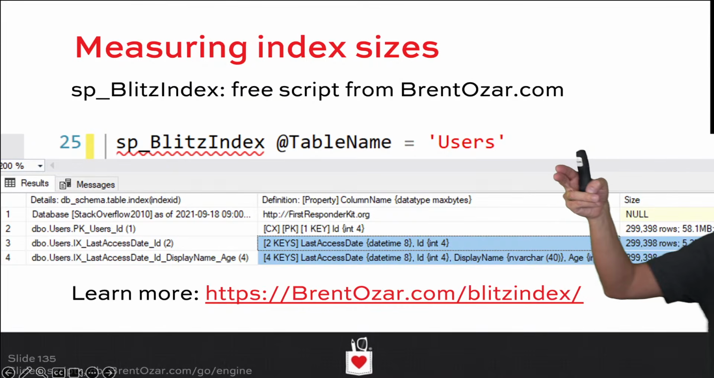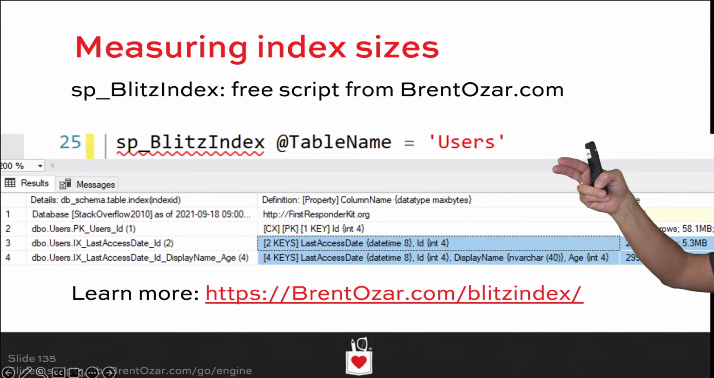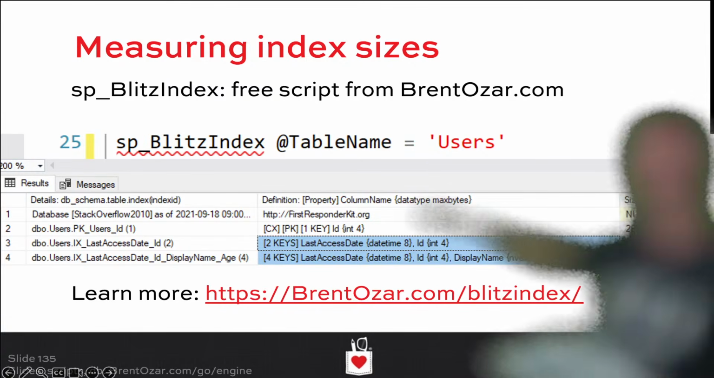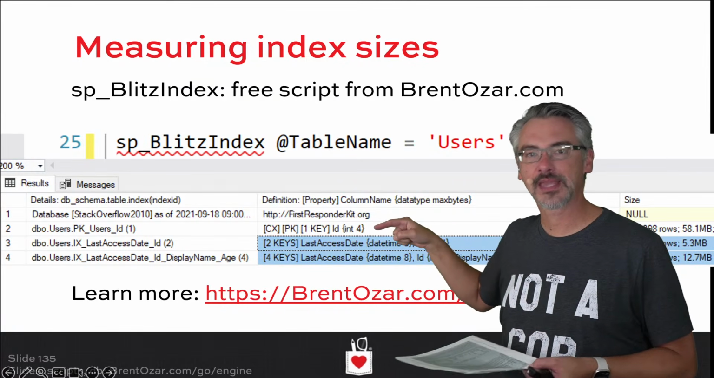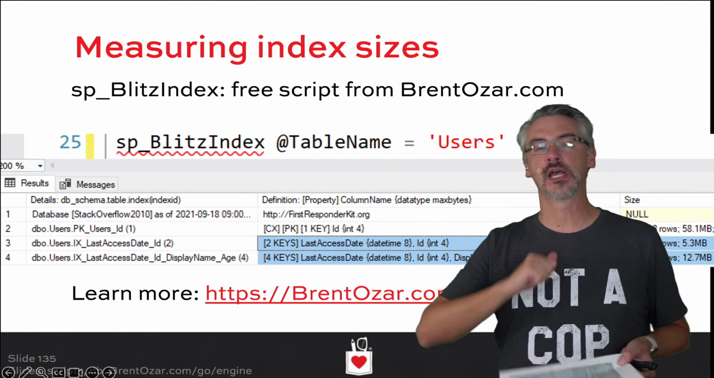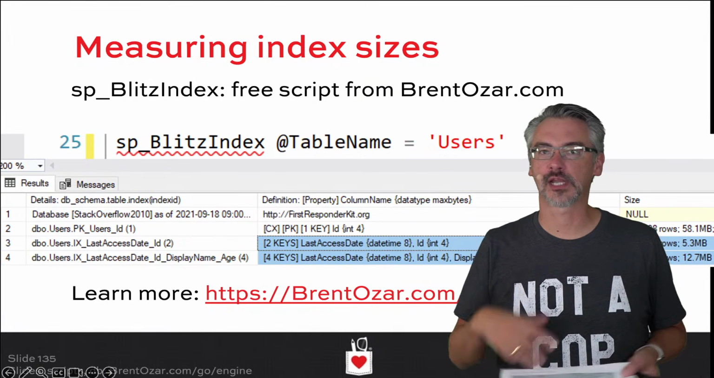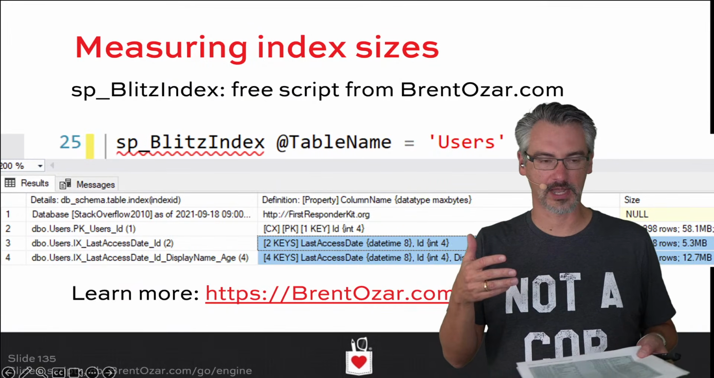If you run sp_BlitzIndex and you say table name Users, the first result set that comes out of here lists all of the indexes that already exist on the table. So the first one here is the clustered index of the table. You can tell that because it says over there CXPK. CXPK means the clustered primary key. More about that in the documentation and in my Fundamentals and Masters classes.